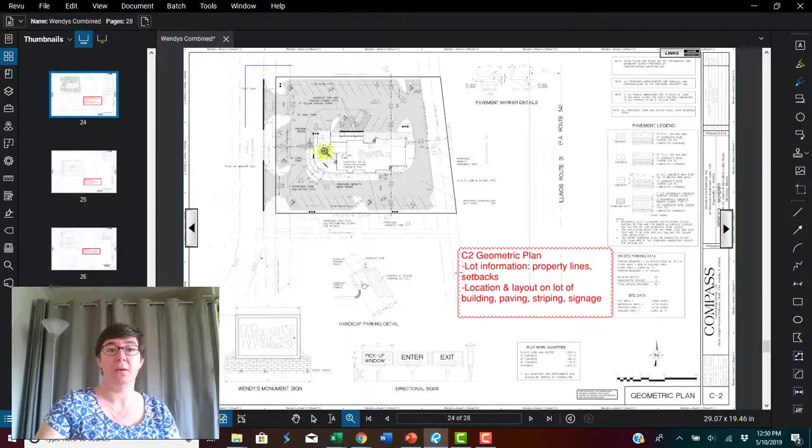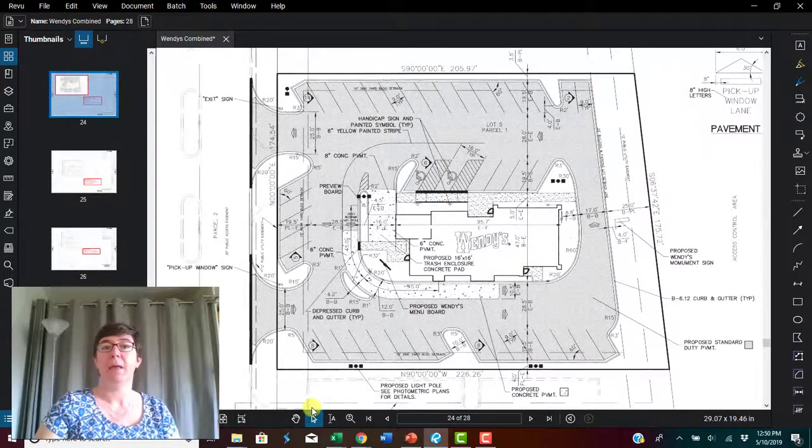So let's zoom in on the geometric plan. Here we see our site plan. They're using this dark line type for the lot lines right here. And this dark gray hatch is all the new pavement, asphalt pavement. Okay. This is the building on the site. Notice it is just an outline. And then this dot pattern hatch is new concrete paving.